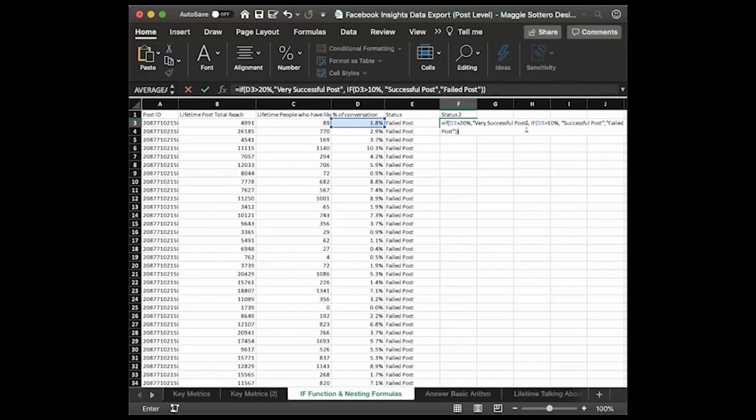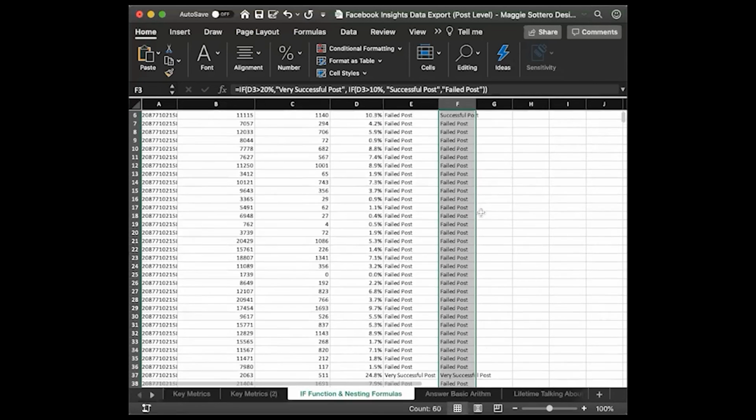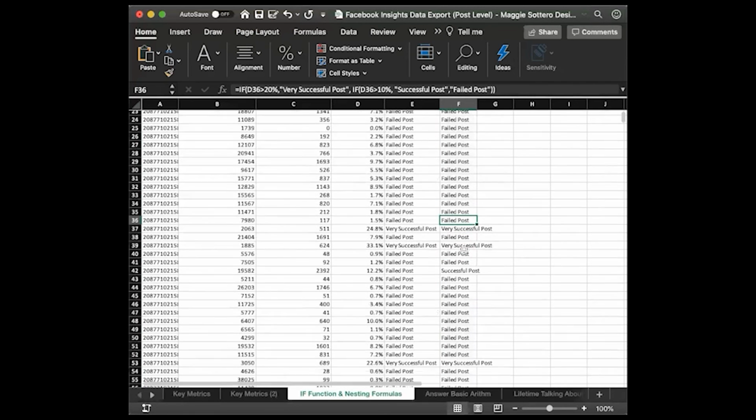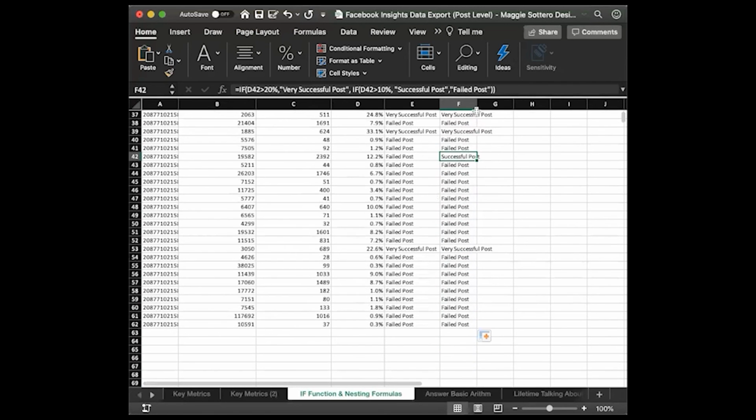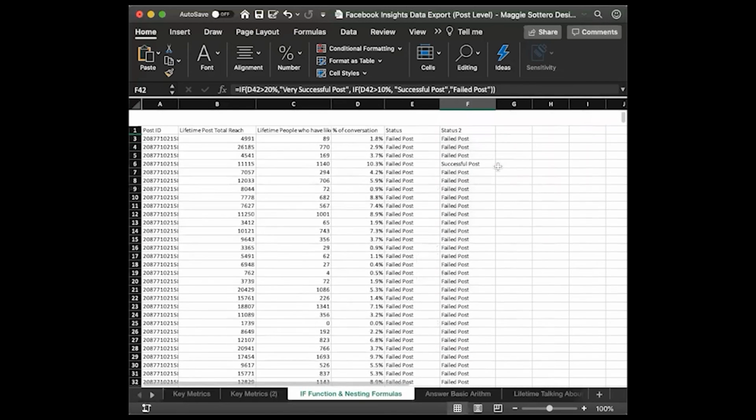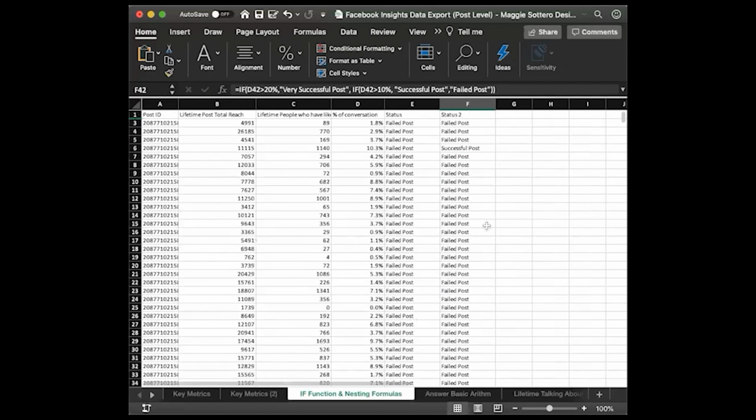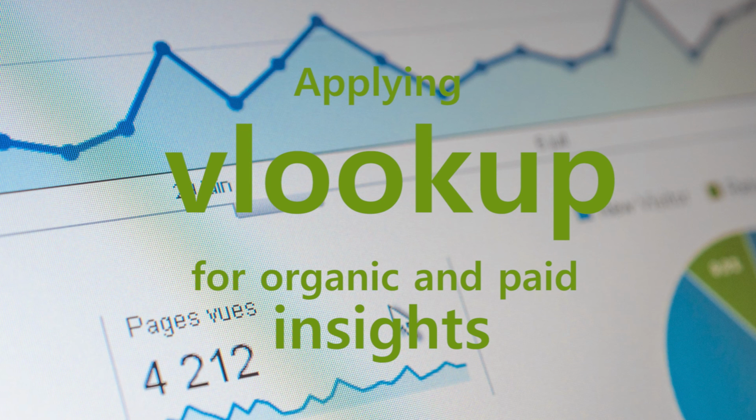Okay, perfect. So let's try. Let's see if it works. Perfect. Very successful post. So we see that this formula helps us to be a bit more granular. Hope you like it and that you can now use it for your own research.